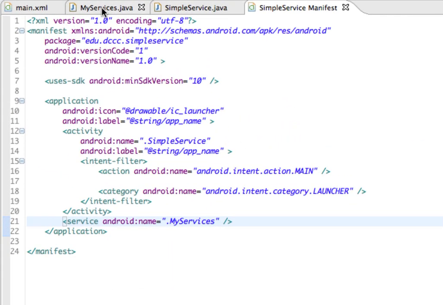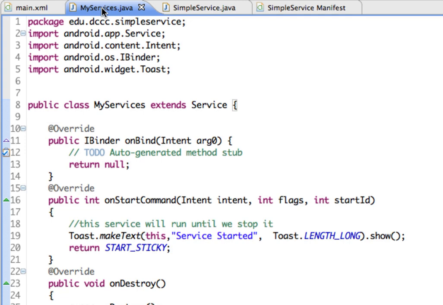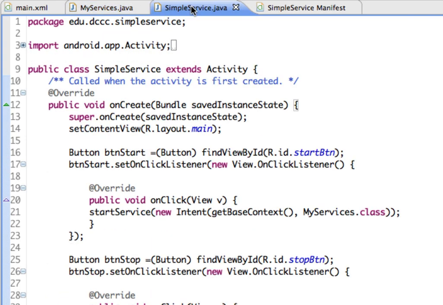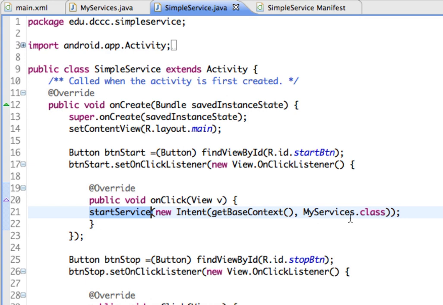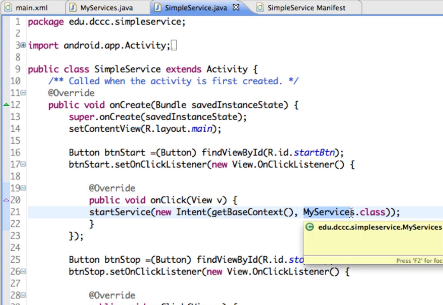If we come back in here and look at your services Java file, we can see that this is what's actually calling and starting the toast. So when the onStart, this is being called by the button to start the service. The button is going to the simple service Java file, your main Java file. We're recognizing the button click. The button click is calling start service, and start service is going to the My Services class.